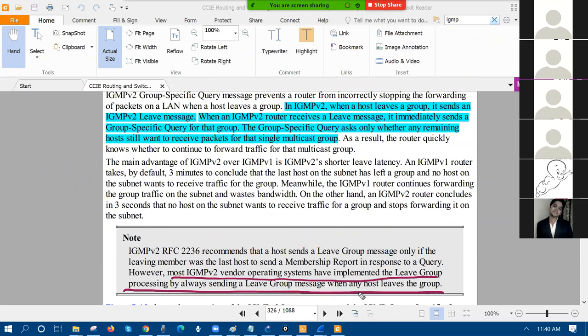Leave the group. It's totally up to the vendor. This is what happens: the leave message.